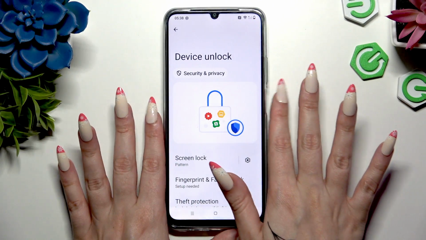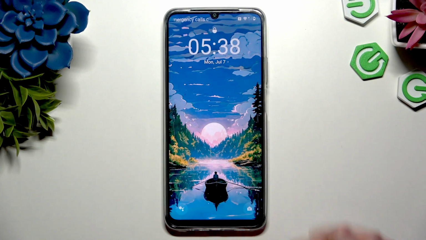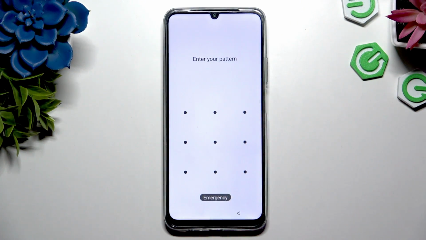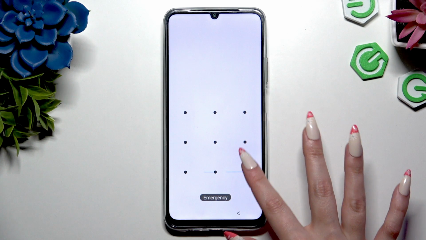So now, when I switch off my screen and turn it back on, that pattern is required.